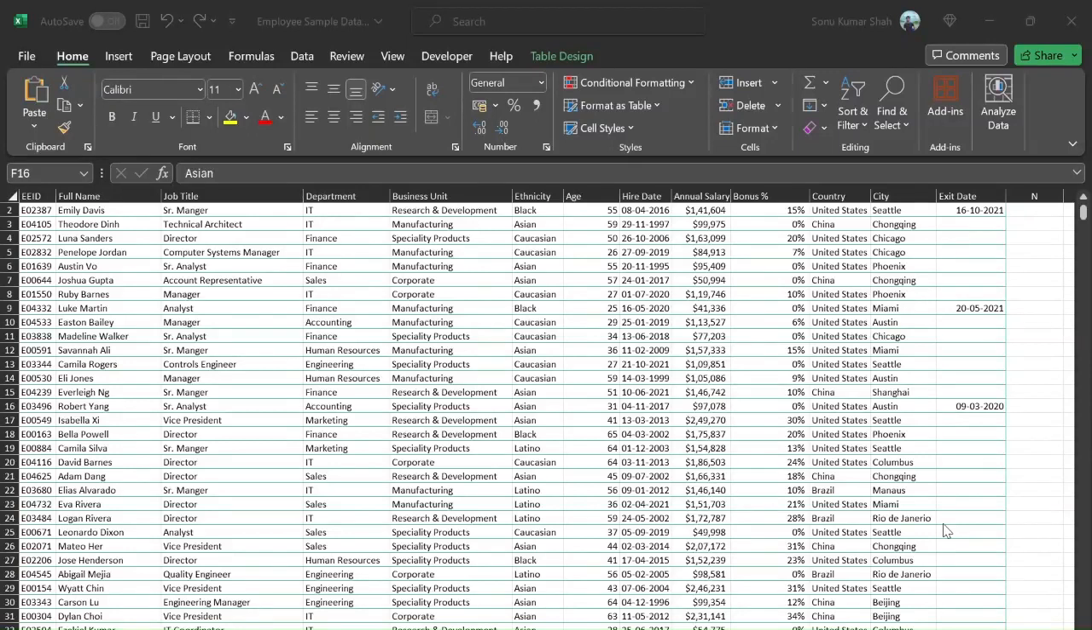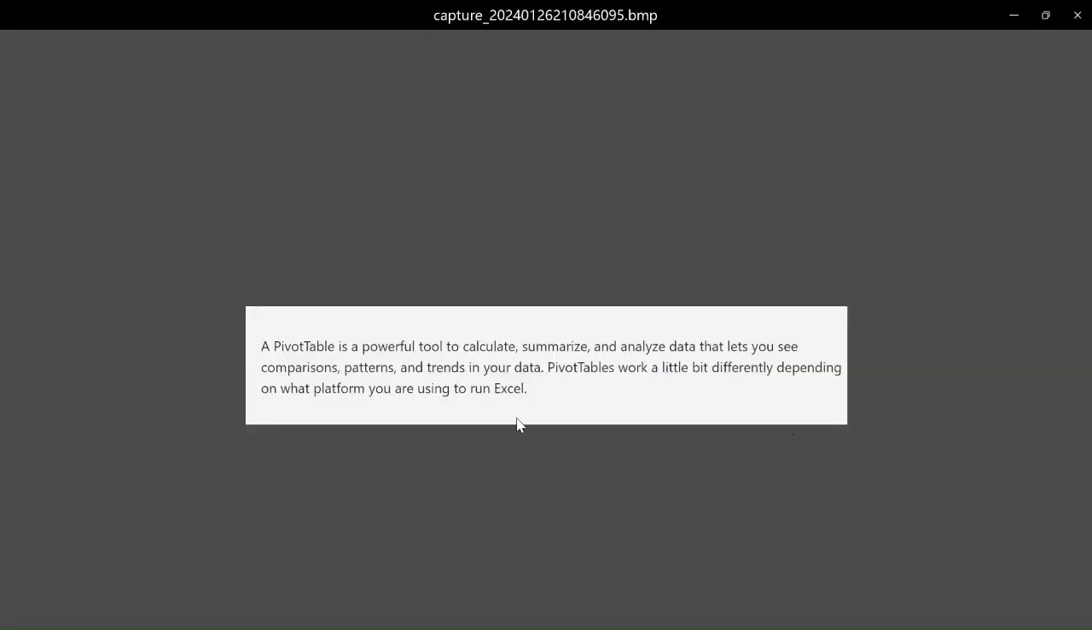In today's lecture, we are going to see the pivot table. So let's know what a pivot table is. A pivot table is a powerful tool to calculate, summarize, and analyze data that lets you see comparison patterns and trends.